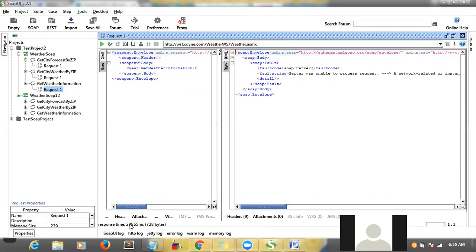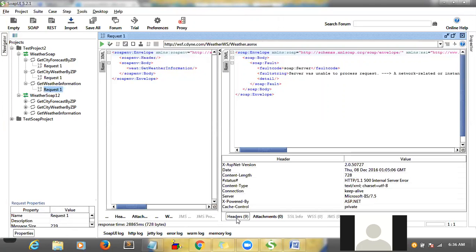Response time, it took this many seconds, and it has given back this much data, 728 bytes, because we don't get much data, right? It is the size in bytes. So all those things you can calculate from your side by using SoapUI. And if you want to see what headers it went with, we can see all this information. This is for our testing purpose, we need this information.